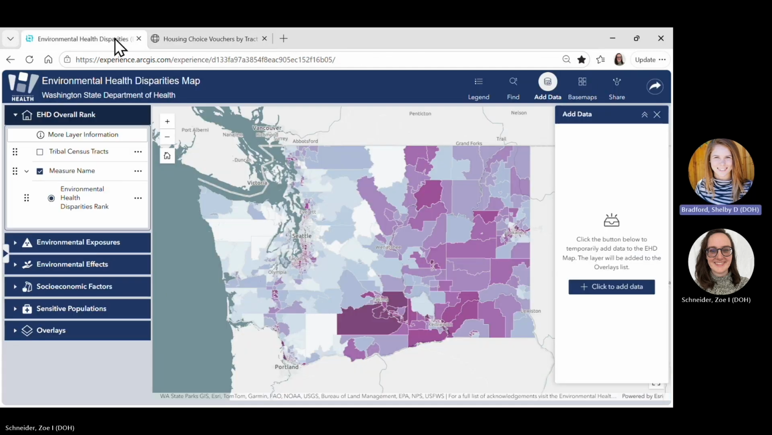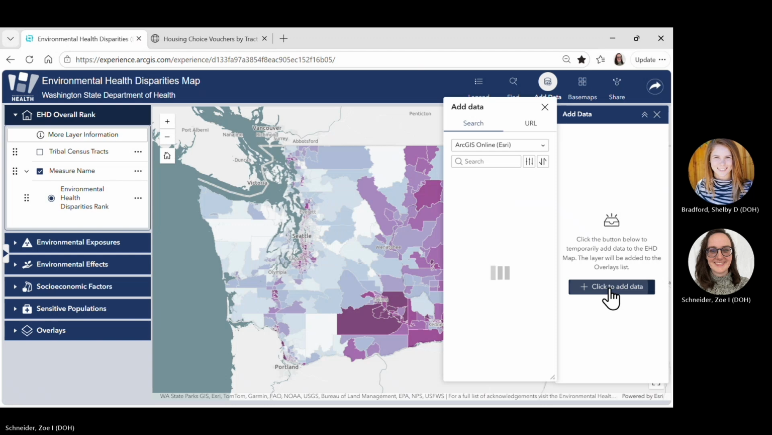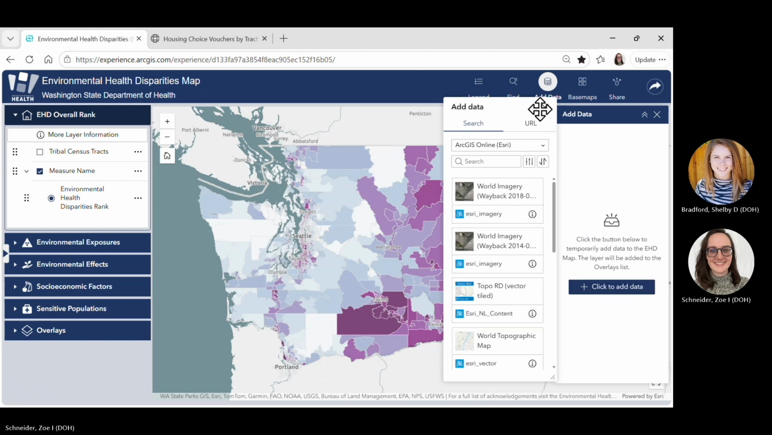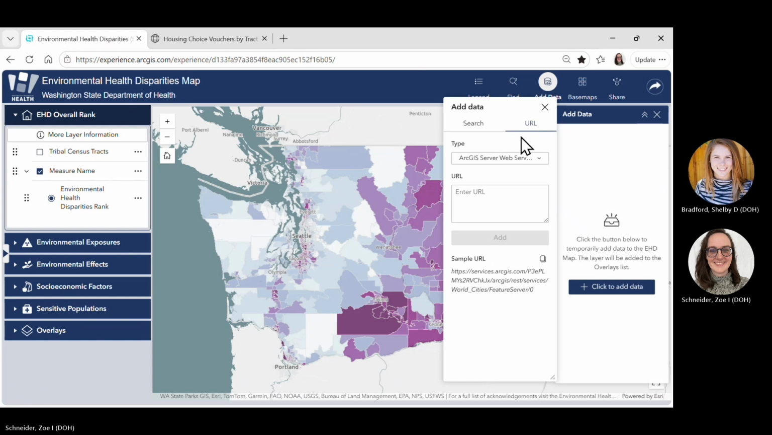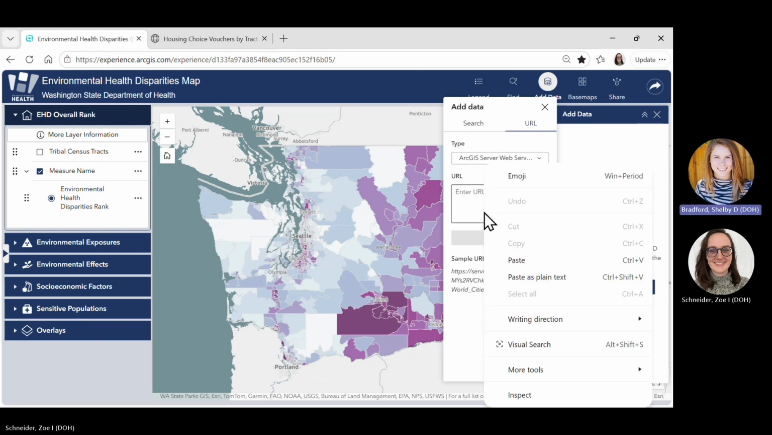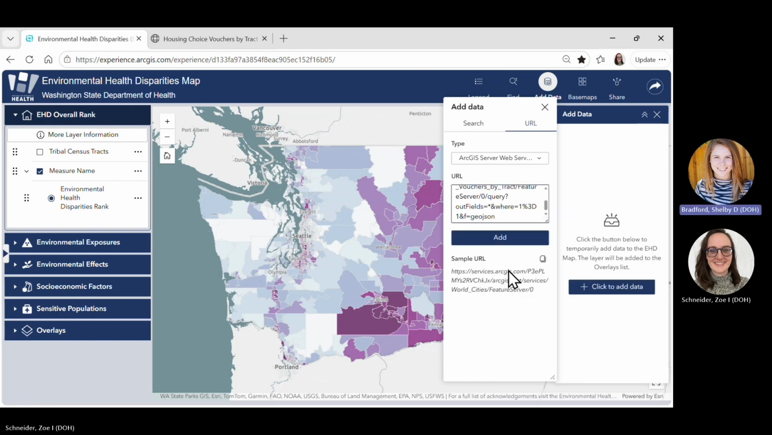Return to the EHD map and click to Add Data. Choose the URL tab at the top. Paste the copied URL into the URL box. Make sure the format matches the sample URL shown in the window. Delete any extra characters at the end of the copied URL to make the format match. Select Add and then Done.